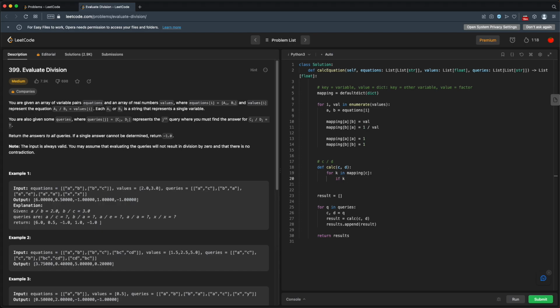If that K is in our mapping of D, so now we have some common factor. We know C in terms of this key, and we know D in terms of this key. Then we can combine those two factors to return our value. So our value here will just be our mapping for C at this key, times the mapping of our D at this key.